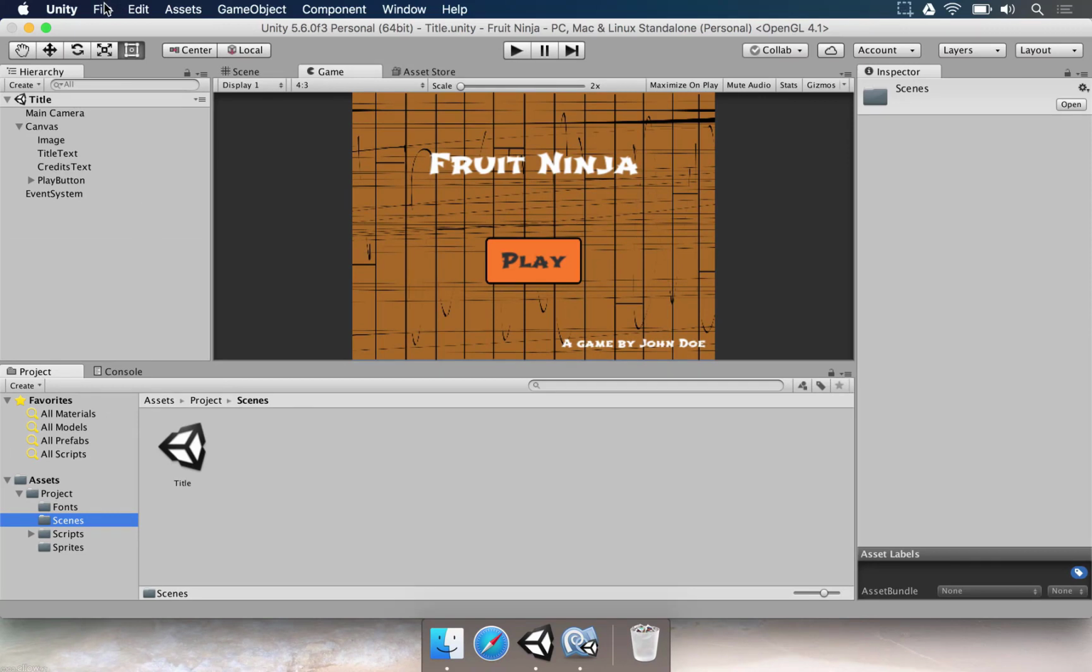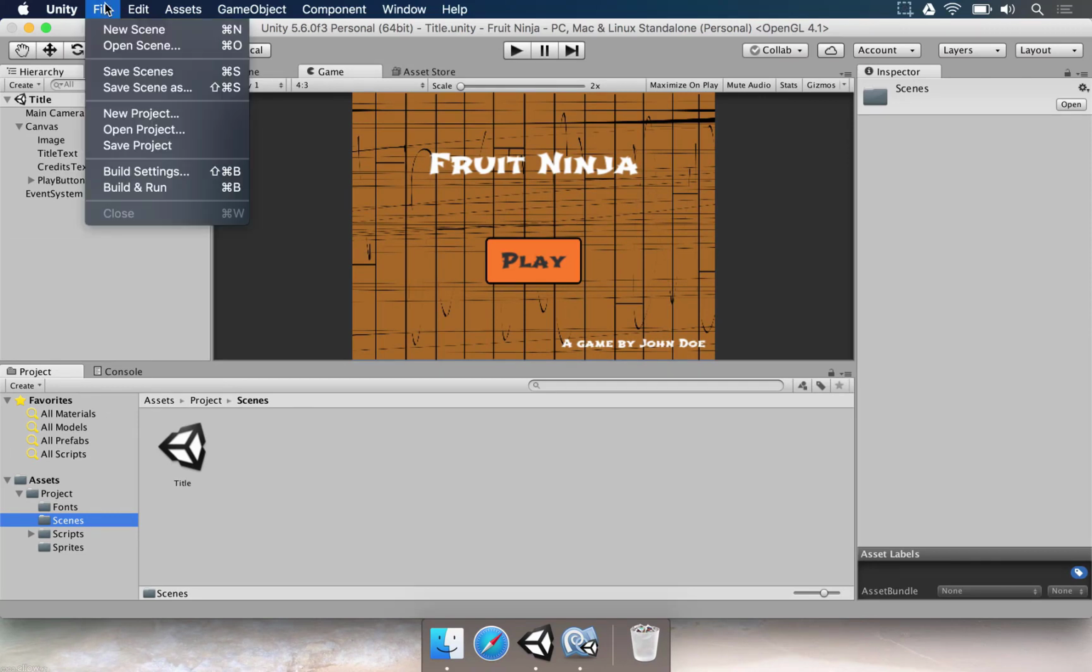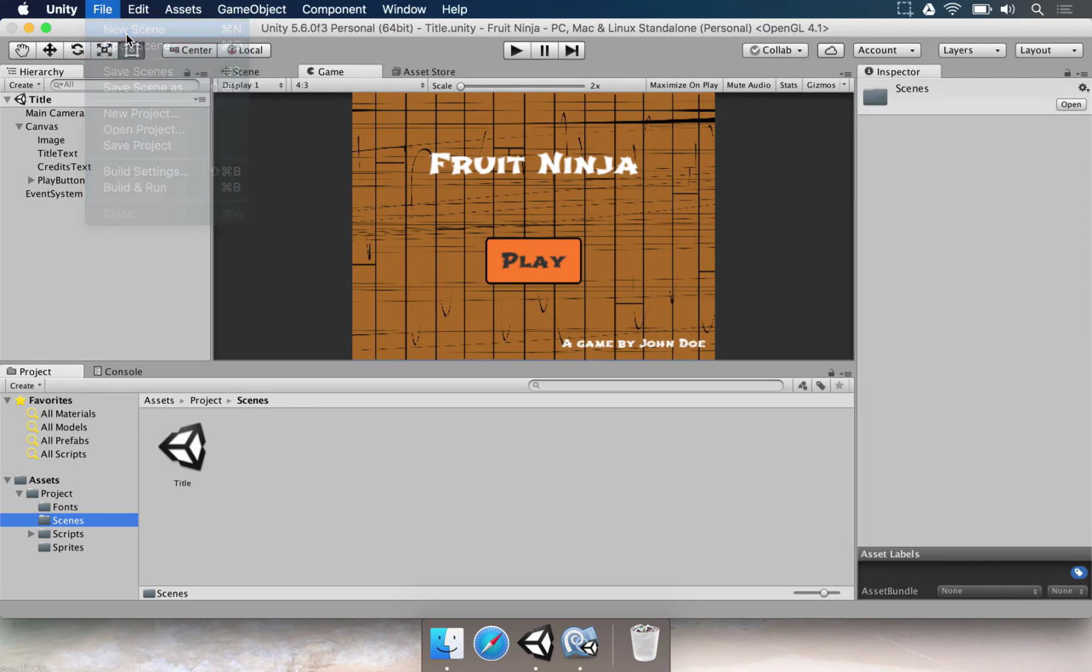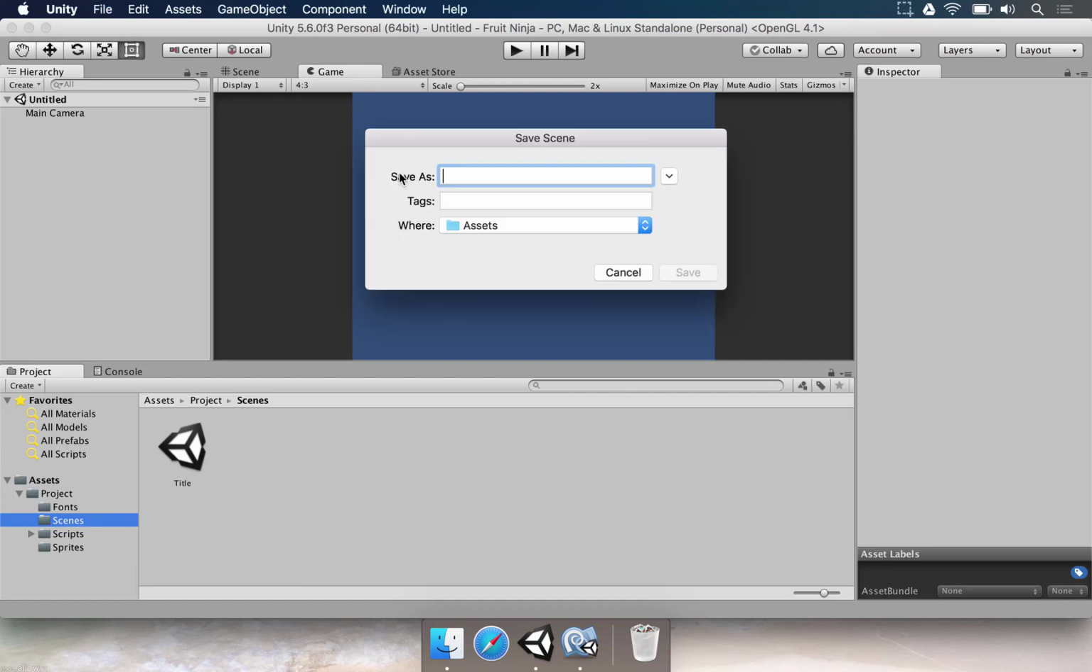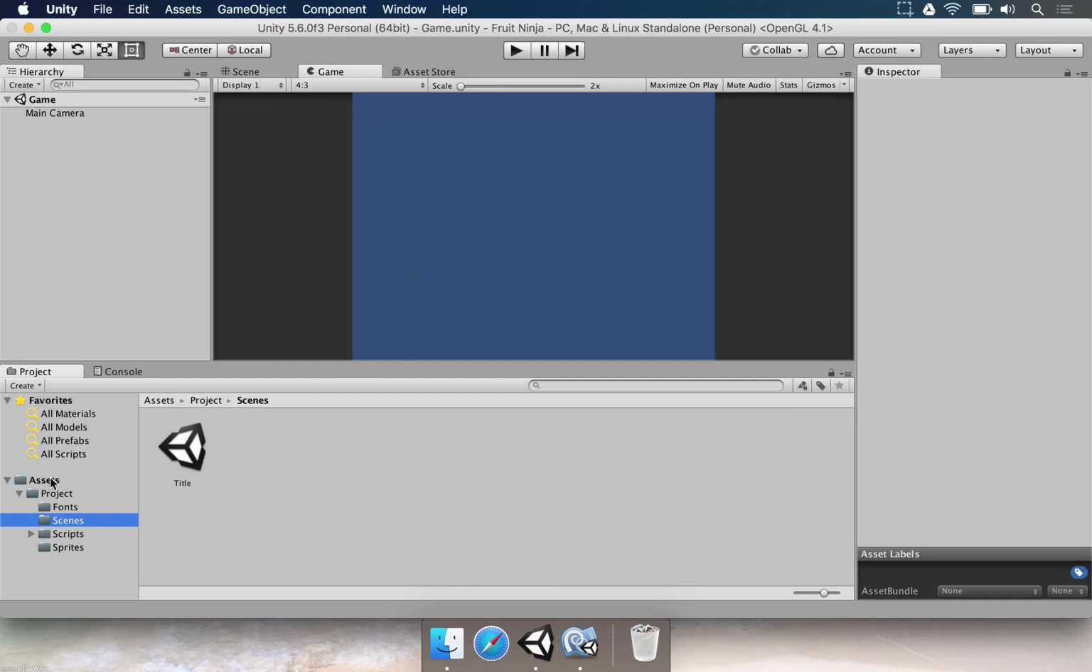Let's make a game scene. We're going to File, New Scene. Let's make it empty like this. I'm just going to save it again. I'm going to name this Game. And I'm going to drag and drop the game scene here.